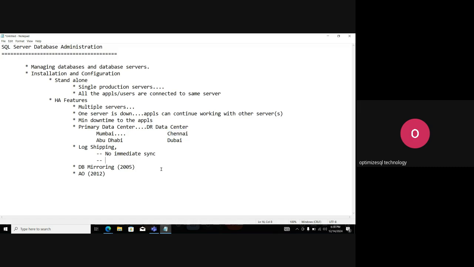In the same way, tomorrow if this primary server in Mumbai is down due to any reason, immediately as a DBA we have to start working with the Chennai server. We have to make it primary manually. Manually means it will not automatically become primary. Got it, right? There is no automatic failover. These are two major limitations with log shipping.